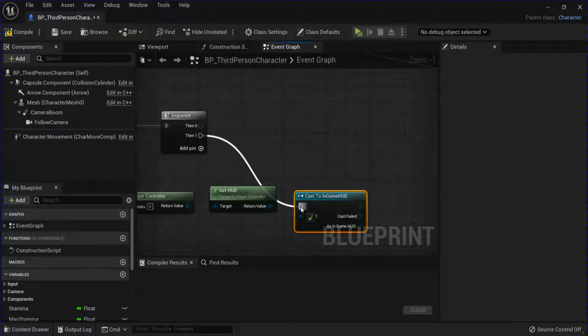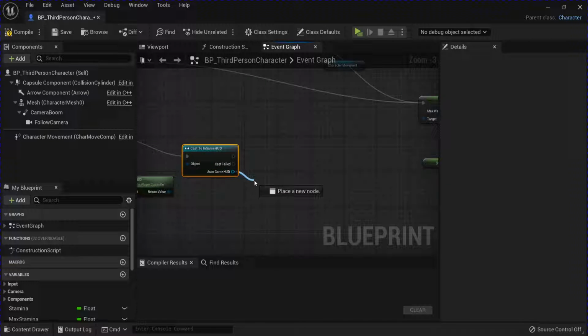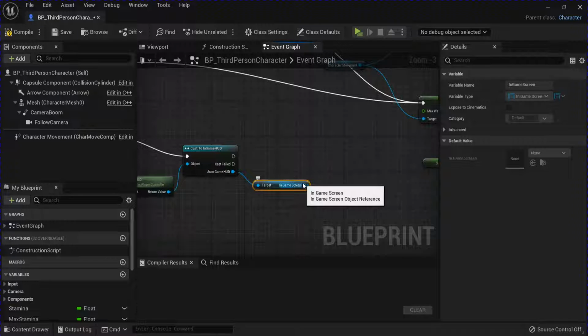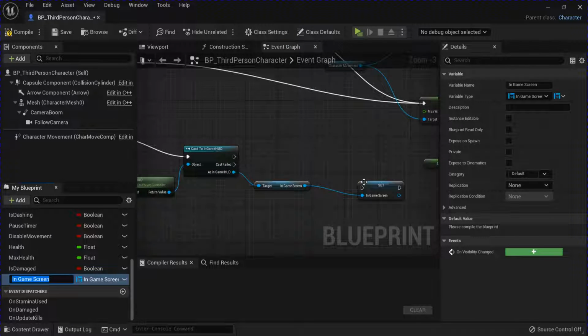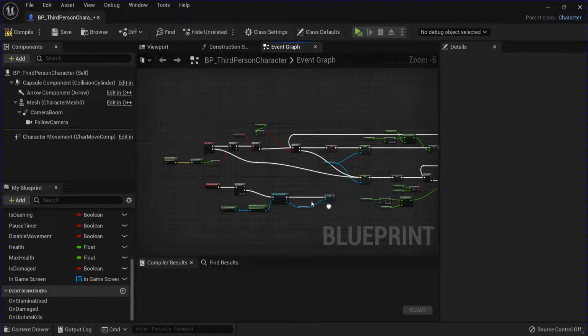And then cast to your in-game HUD or whatever you have yours called. If you already have stuff attached to begin play, you could get that sequence there. Then from here I'm going to get my in-game screen and promote this to a variable. Now I'm going to go up to the stamina.